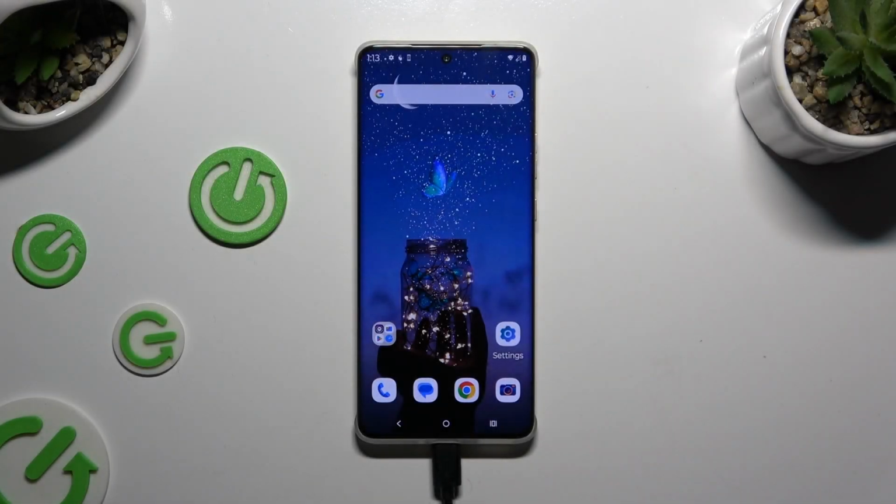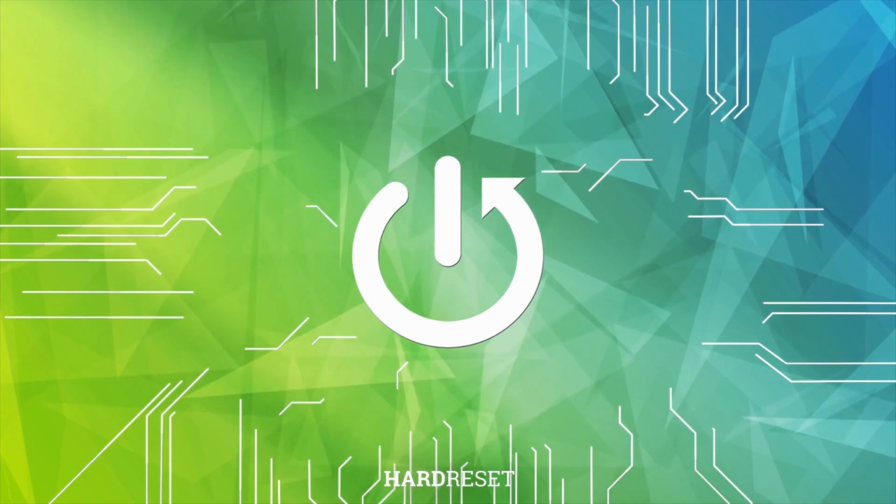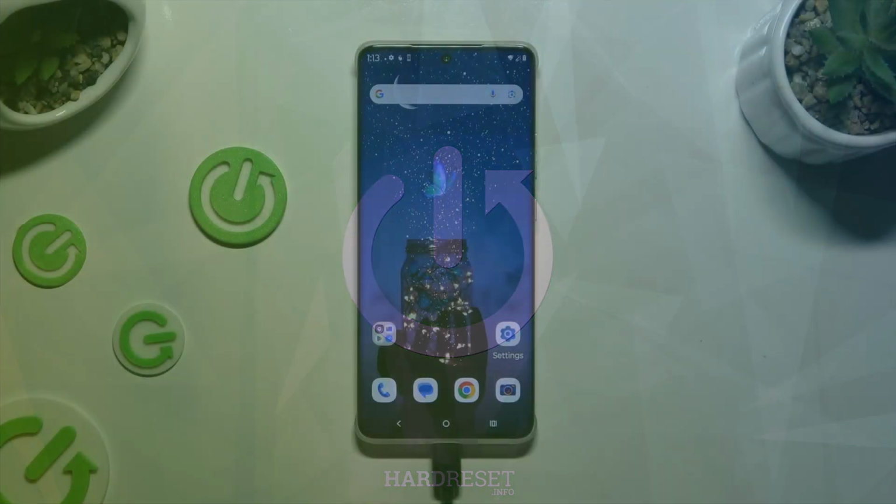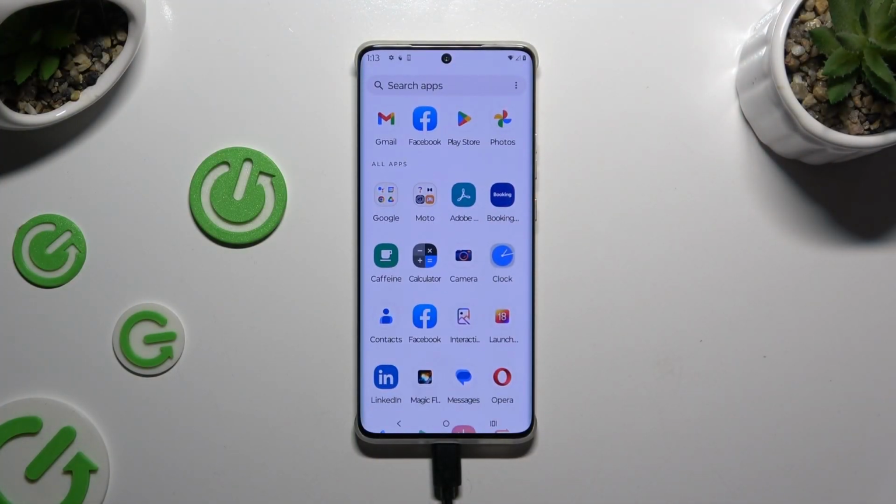In front of me is Motorola Edge 50 Pro, and today I would like to show you how you can select and delete multiple photos at once. Begin by locating and opening the Photos app.